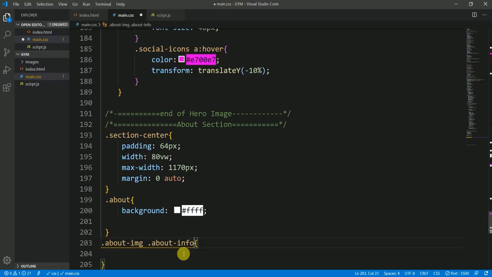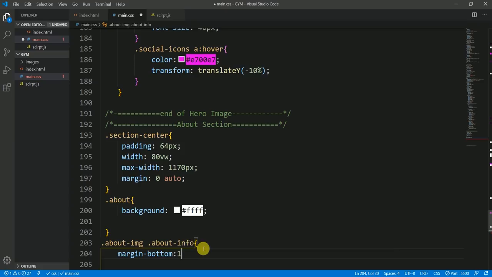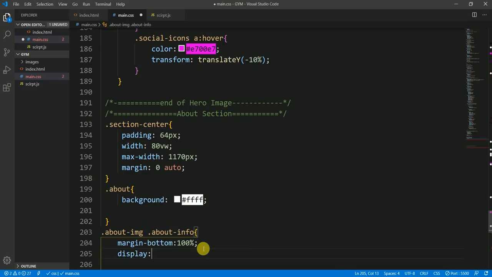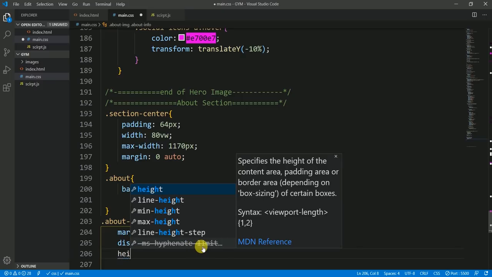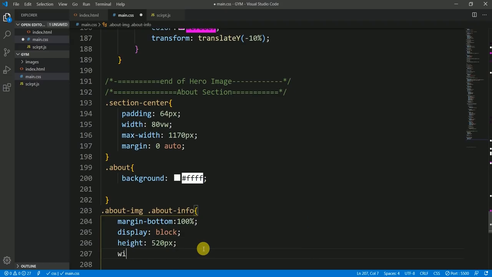About info. So this would be margin here, margin bottom would be 100 pixels, 100%, and it would be displayed in a block. The height would be 520 pixels, and width would be 480 pixels. It's about image actually, not info. I'm sorry, info is not going to be here. I'm so sorry, my apologies.